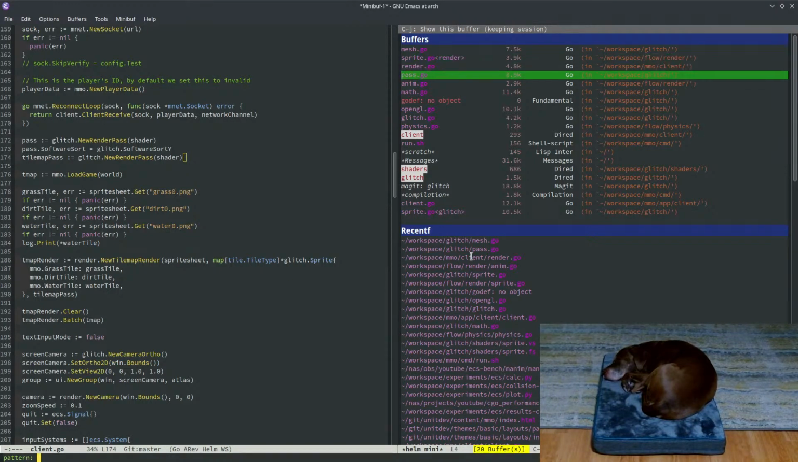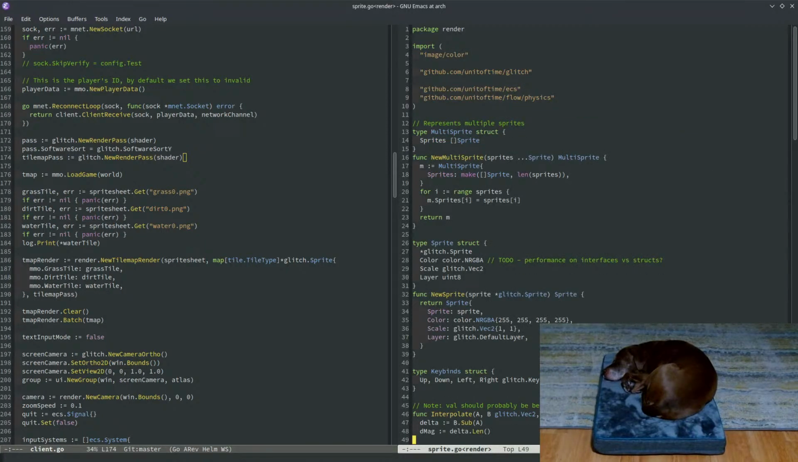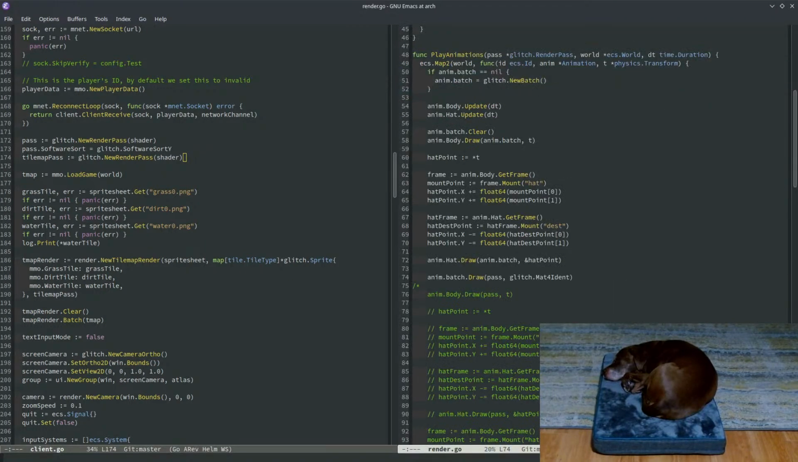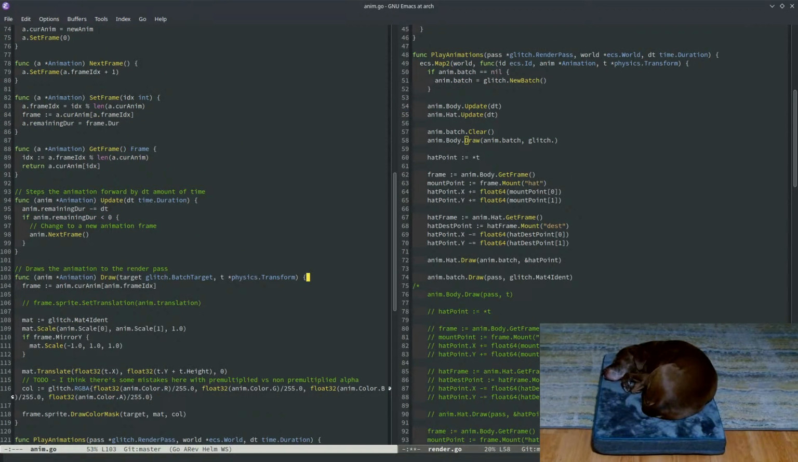So in our anim function, no, not anim function, in our render function, yeah. We actually want to steal away some of this. So when we draw this one, we actually want to do, what does this take in actually? Oh, it takes in a physics transform.